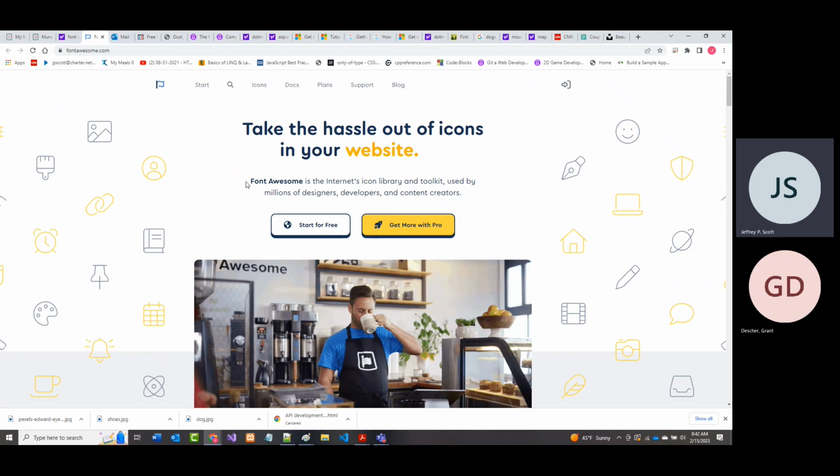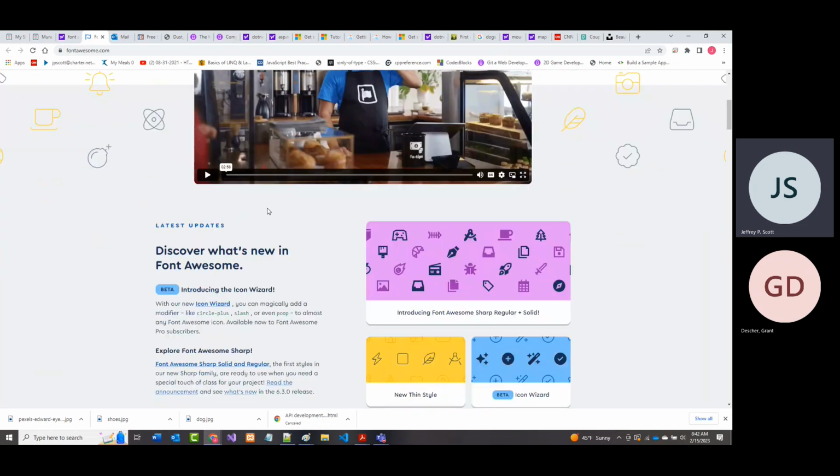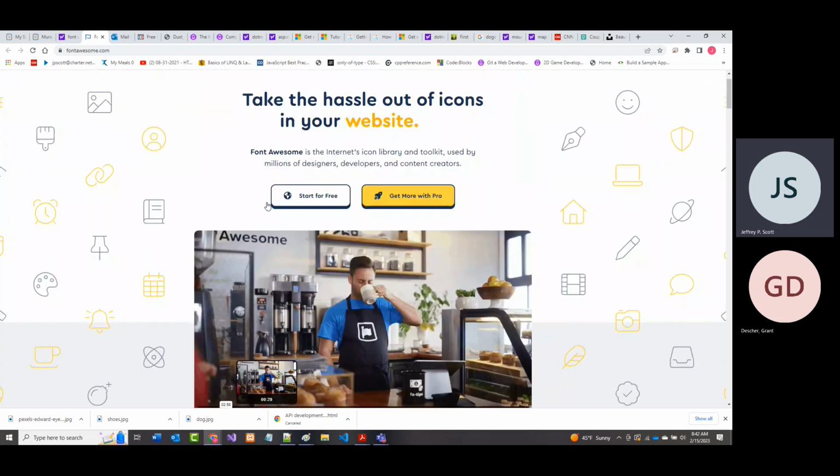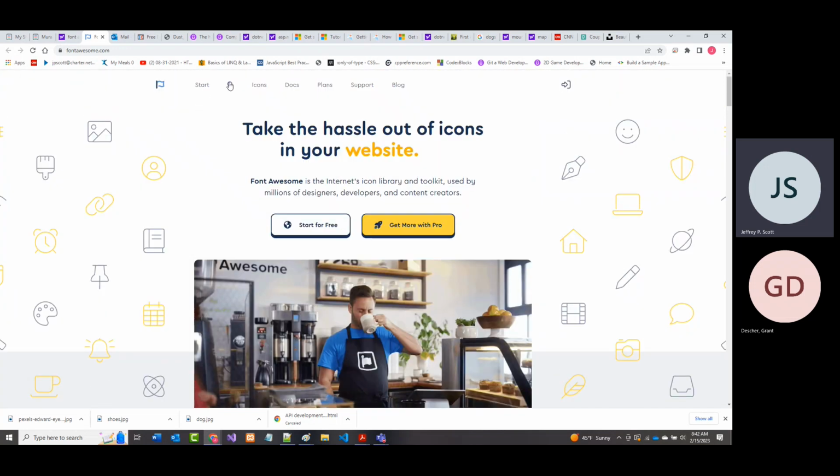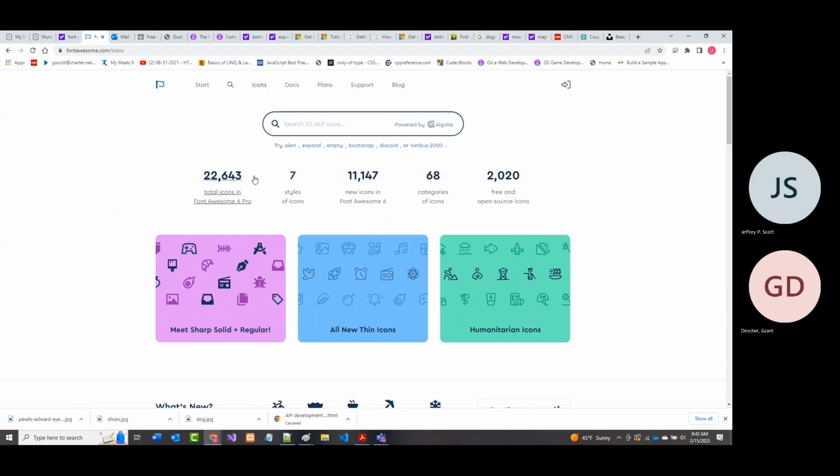But the thing about Font Awesome is it's got a listing somewhere in here. Let's see, icons. It says that there's 22,643 icons. That's the good news. The bad news is about 20,000 plus of those are not free.